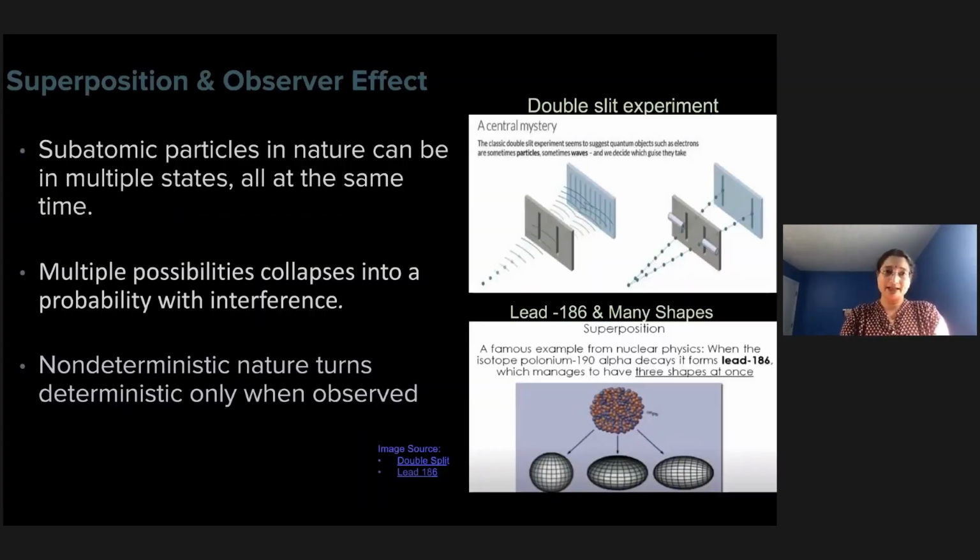Now, the first thing is superposition. Let's try to understand what superposition is by looking at a couple of scientific findings and experiments. The first one is the double slit experiment. What scientists did was shoot a photon into a black box that has two slits. What they expected to see was that the photon travels through one slit and makes a dot. But to their surprise, it created this interference pattern, as if the photon was traveling through both slits at the same time.